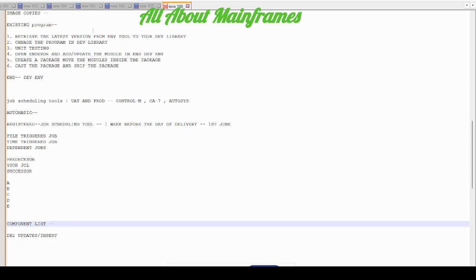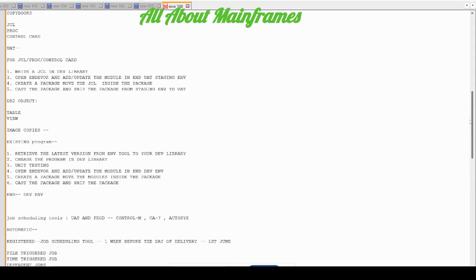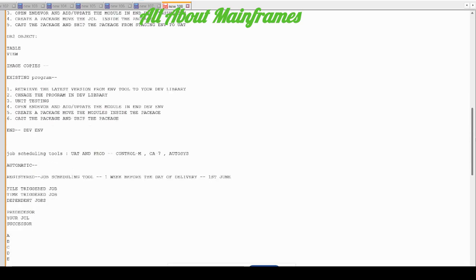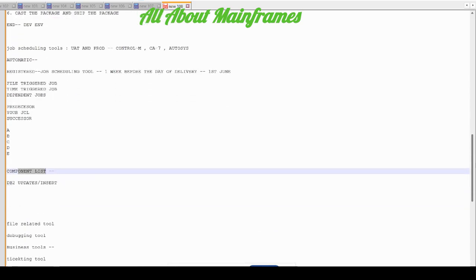These kinds of issues are very common in every project. So the component list should be properly managed so that we don't miss any kind of scheduling or DB2 table creation or update or insert, or miss any component to deliver also. So this is all about the version control tool and job scheduling tool.